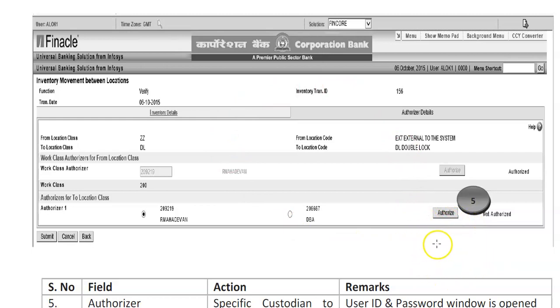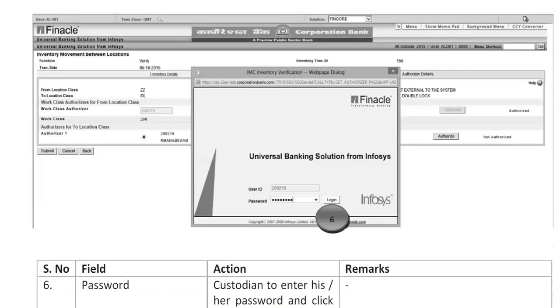So both can verify from the same computer, same laptop, or same desktop, or different desktop also, as the convenience goes, right? Because there are 2 joint custodians, both will have to enter their user ID and password. You can see here, as soon as the verifier entered an authorizer here, clicked on this searcher here, authorizer, this window pops up where you're logging into the FINACLE system. He'll have to enter his user ID and password again and click on login. So this will be completed, right?